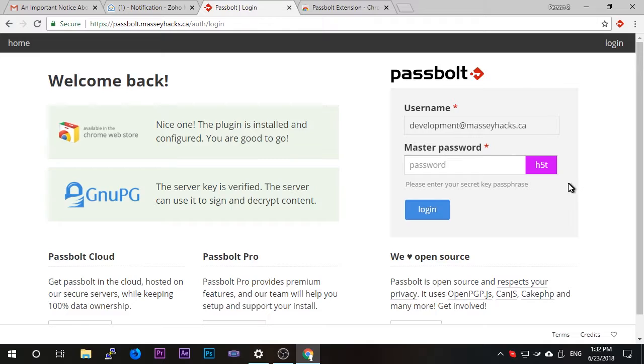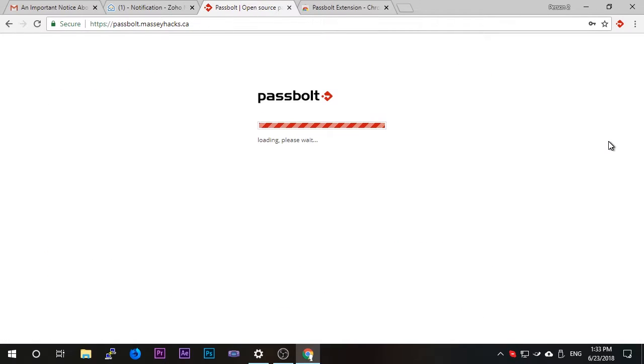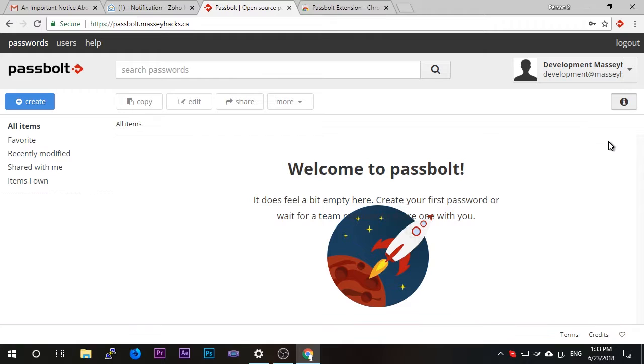So now, as you can see, whenever I type in my password, I'm going to first check, okay, yes, it does match what I set and the color is correct. Then I will type in my master password, knowing that this will be sent only to the MasseyHacks Passbolt server. Now you should see a screen like this, and you're done.